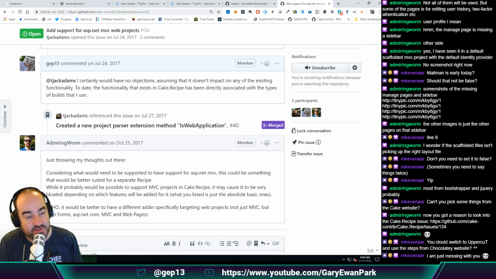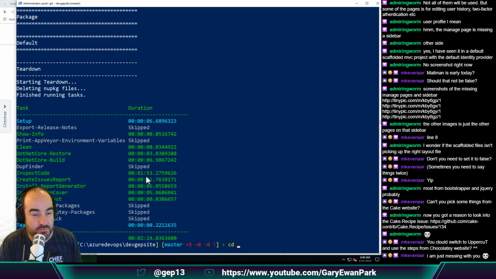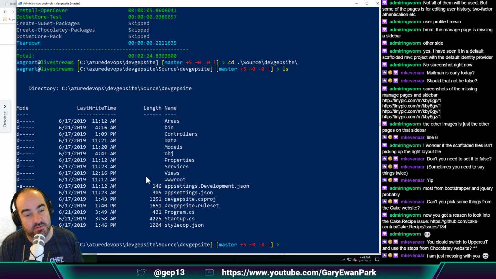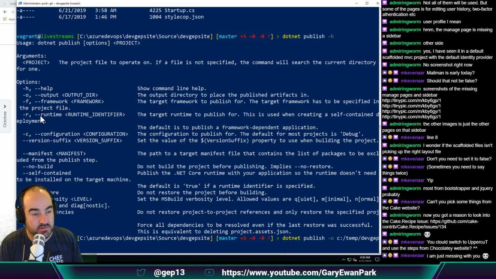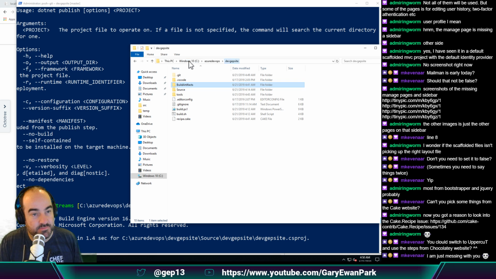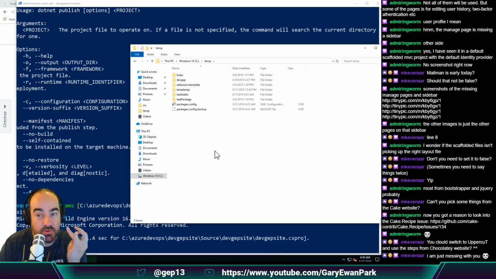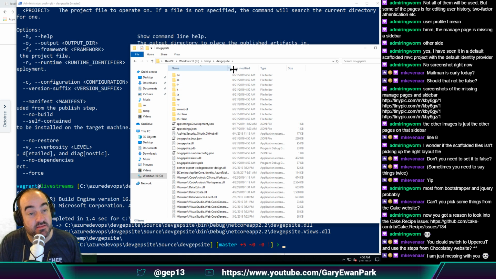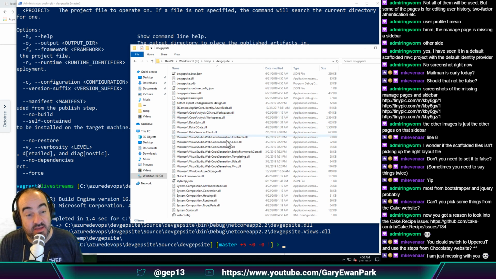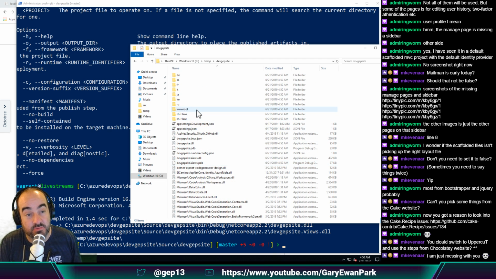I am curious about one thing though. What happens if I do devgep site? So where are we? We're here. What happens if I do a .NET publish here? There is an output folder. Let's do this to see temp devgep site. What does that give me? I'm just curious about what that .NET publish actually puts out. See, it does have it. That's what I expected. So that is essentially the entire site, including the www root folder, yada yada yada.